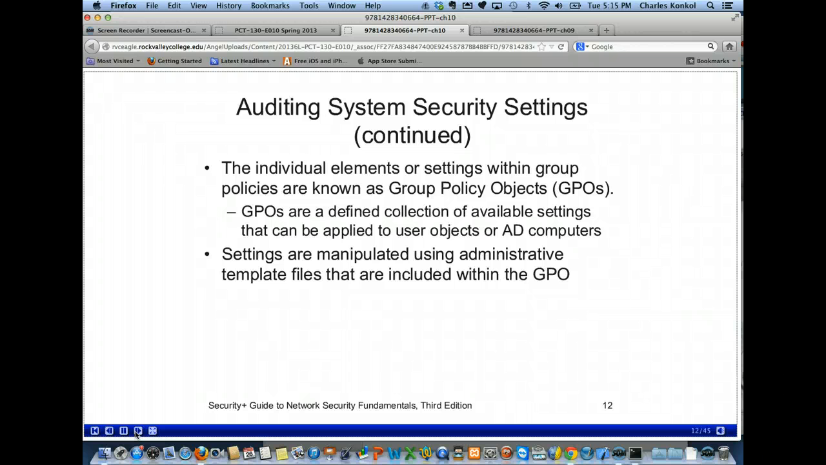leaves, and those leaves are such things as a user. A user's a leaf. You can't add to a user. A printer's a leaf. You can't add to a printer. A server is a leaf. You can't add to a server. A switch is a leaf. You can't add to a switch. A router is a leaf. You can't add to a router. Okay, does that make sense?